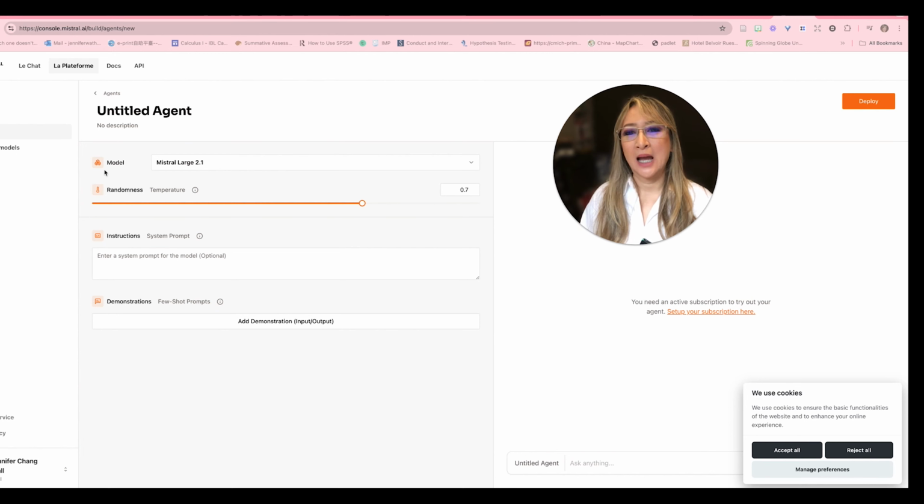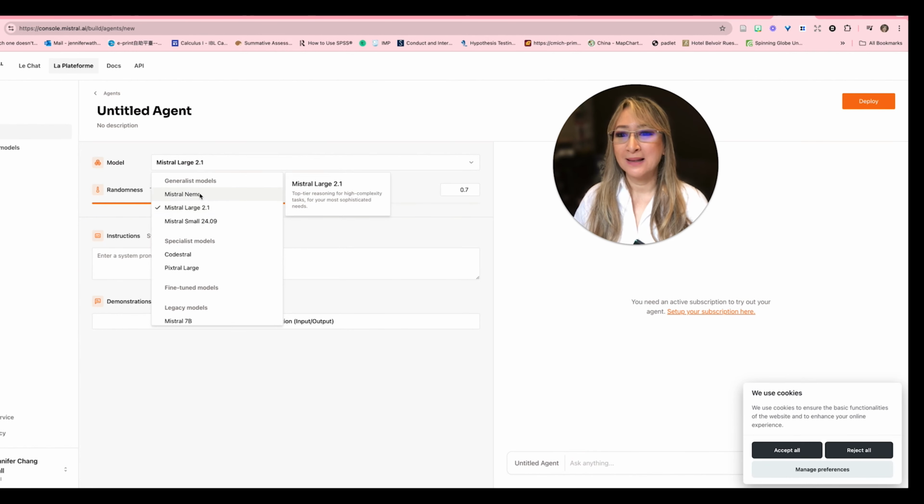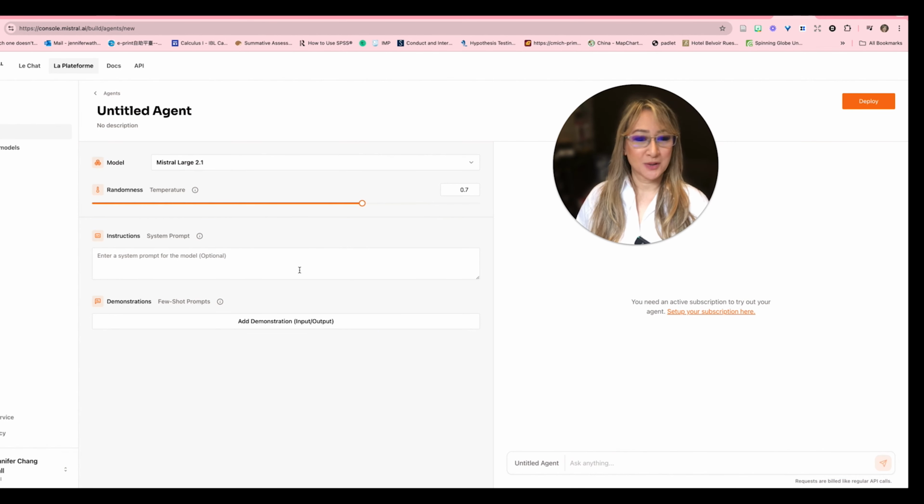But basically, how would you use this if you had a subscription? You can choose any model here to use for your agent, and you're going to give some instructions for it, and then you can use your agent in any of your chats. So if you do have a subscription, then you can actually create your agents here. Okay, so let's just go back to the home page.